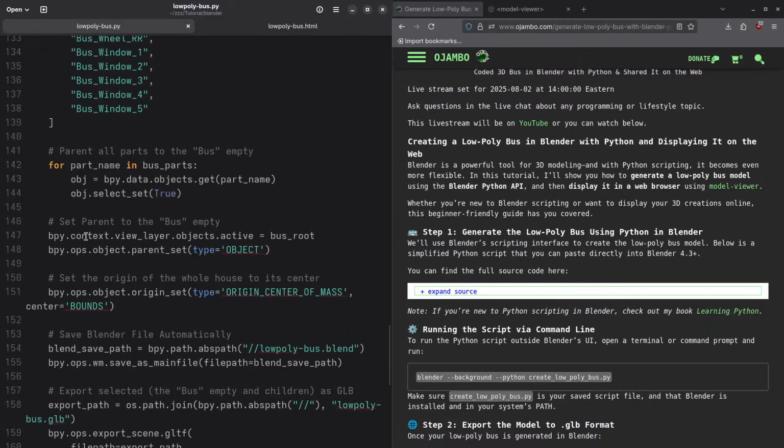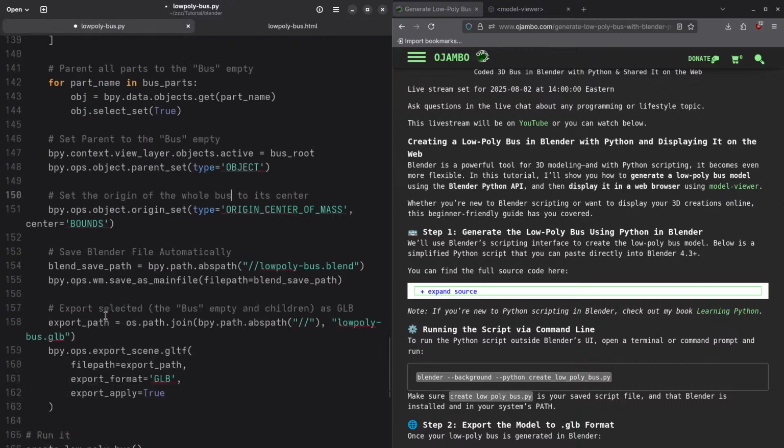And then after that, as you can see here, we center the bus, we put it to its center, and then after that we create a blend file. As you can see, this is the reason I had to get the absolute path. So the absolute path meaning locally to where this Python file is, and then we save it. So we save the blend file. Then after that, we need to export the bus and its children inside the GLB file. The GLB file is the glTF.